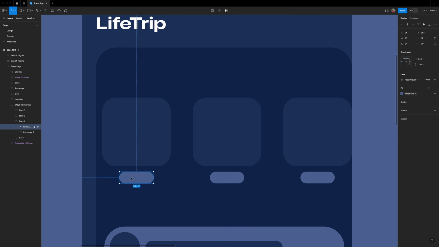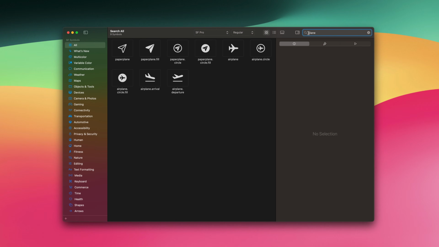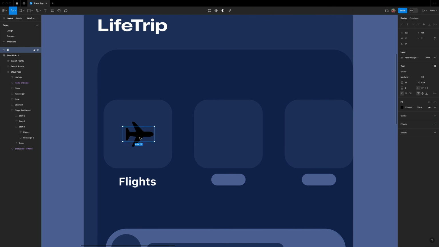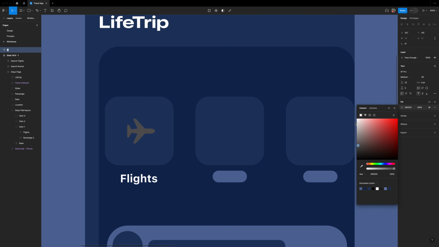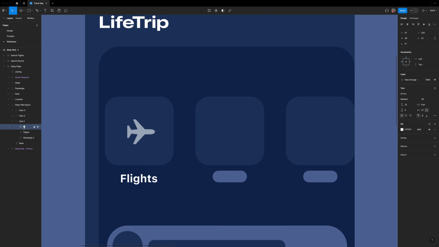Then copy the text and delete it. After that, paste to replace the rectangle. Open your SF Symbols app and look for the icon that corresponds to our flights category, such as the airplane symbol. To use it, just copy the symbol and paste it into our current document. We're going to keep medium and the size 36. Change the color to white and reduce the opacity to 60%. Ensure that your layer is within the correct frame and located within the appropriate group, named Item 1.